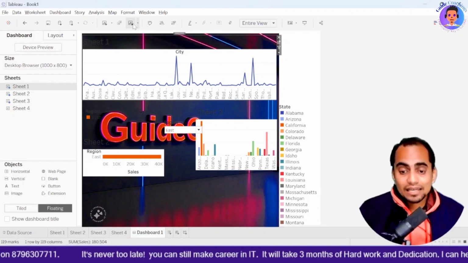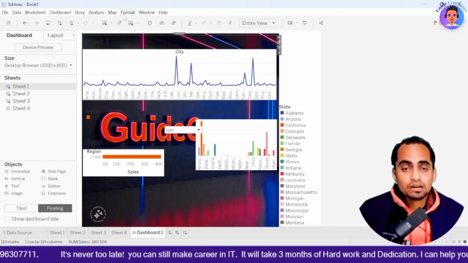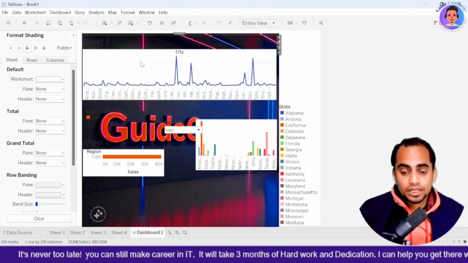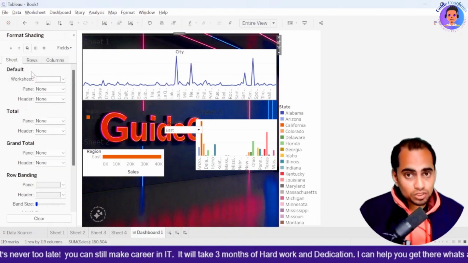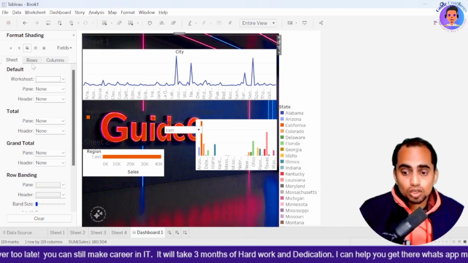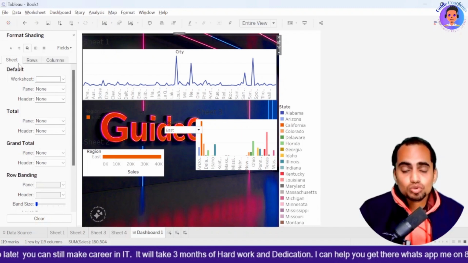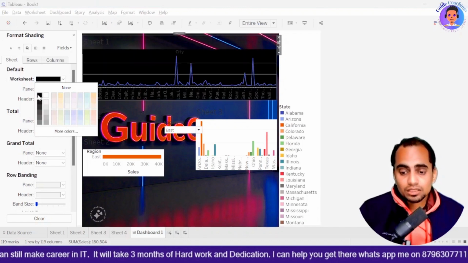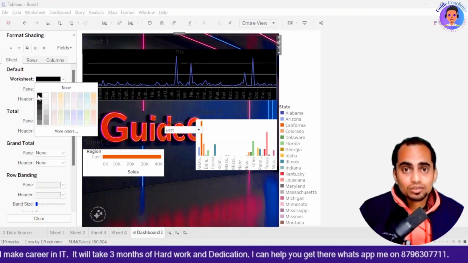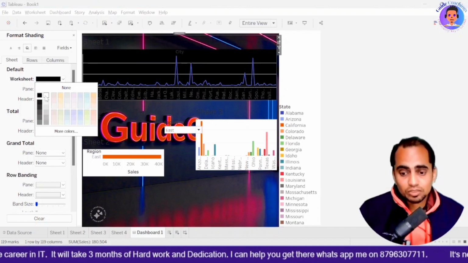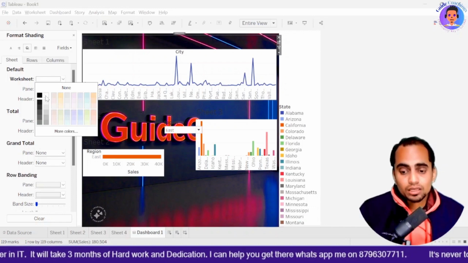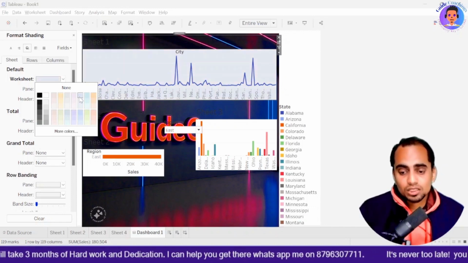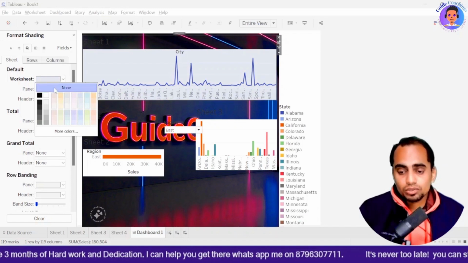So once we select this sheet, we have a format option available over here. We click on it and we can do shading. Here are multiple options available, so you can see sheets, rows and columns. If you want to do some changes on the sheet level, you can select the sheet. Once I select it, you can see that the background color has been changed. If I select white, it changes to white, and so on and so forth. This is how I can do it.